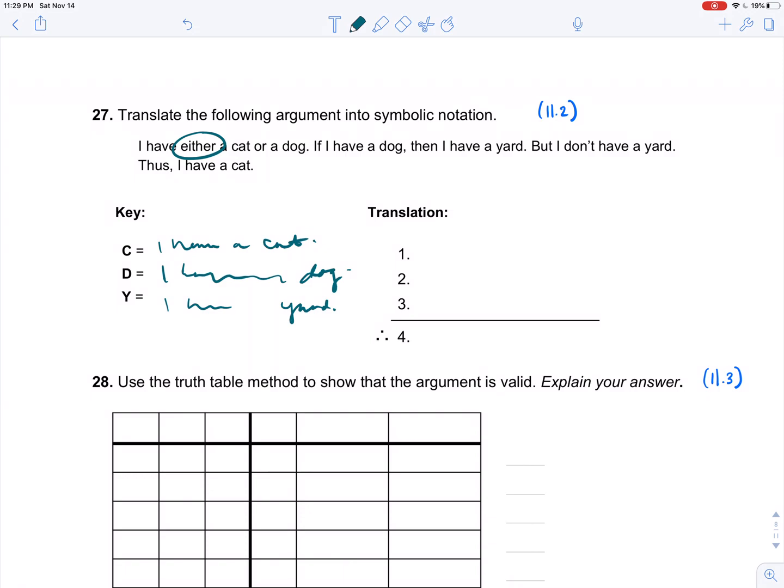Okay, translation. I have either a cat or a dog. If I have a dog, then I have a yard, but when things start with conjunctions, just ignore them. But I don't have a yard, thus, that is a conclusion indicator word. I have a cat. So the conclusion is clearly I have a cat. One is I have either a cat or a dog. Two is if I have a dog, then I have a yard. And 3 is I don't have a yard.